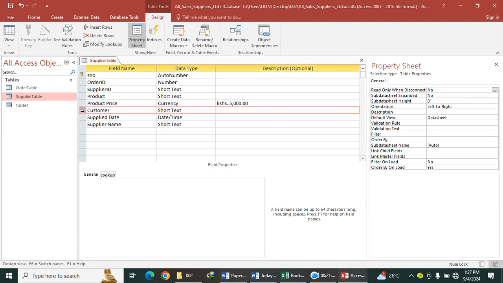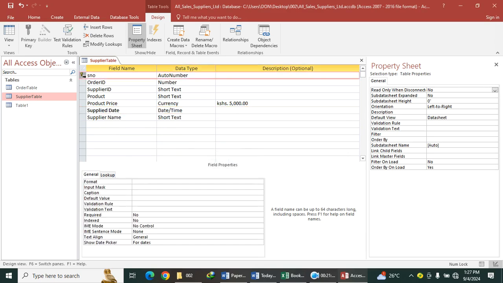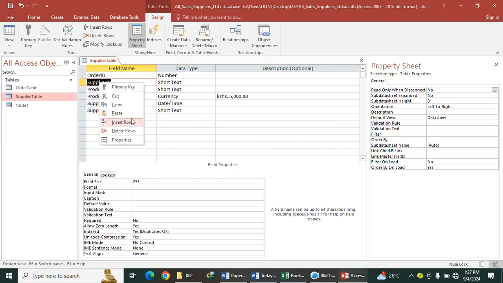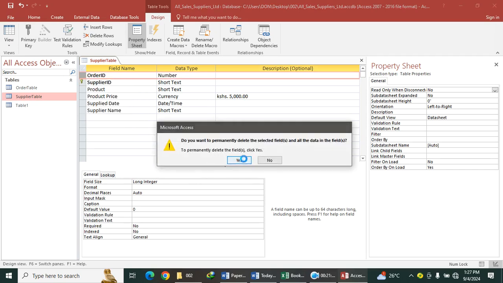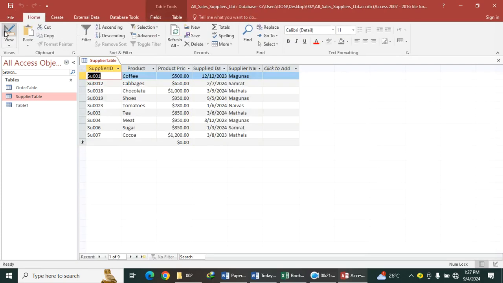I don't need this one. I don't need that one. I also don't need this one, that one. So I need the supplier to be the primary key. Also, I don't need the other ID here. Supplier, delete, but the product is required there. Supplier ID, like that. So this is the supplier table.